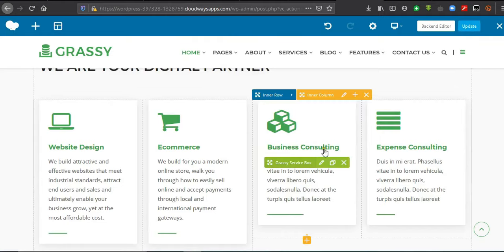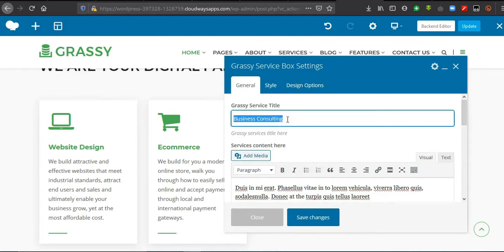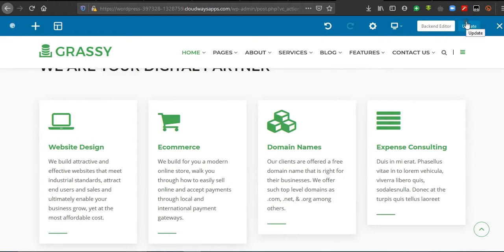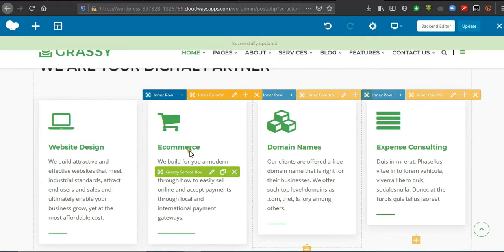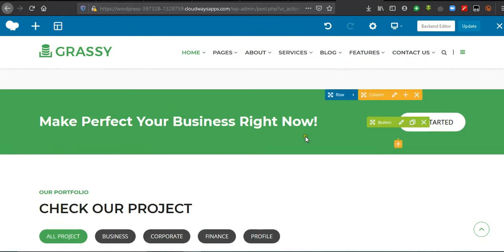Update changes. My next service is domain name registration. So I click on that and type domain names. I add my content, save changes, update. You add your icon and use the same method to complete it. You move downwards to the next section, which is a call to action button.